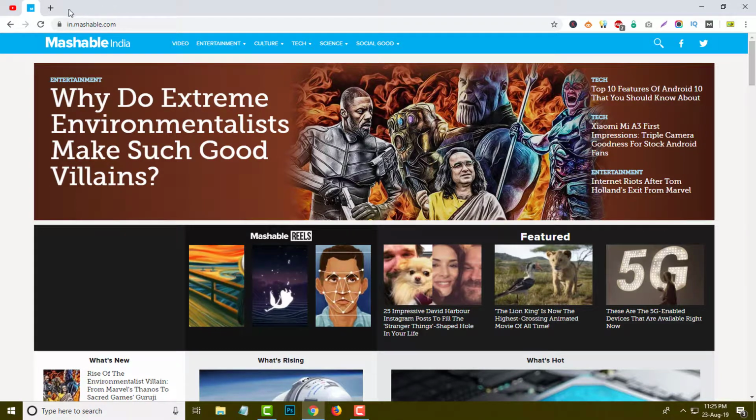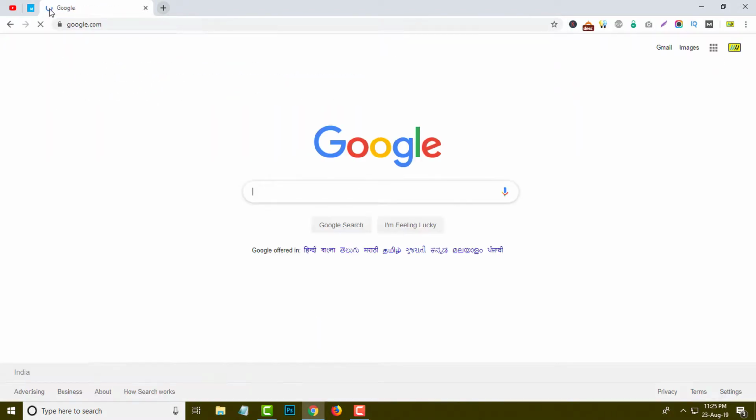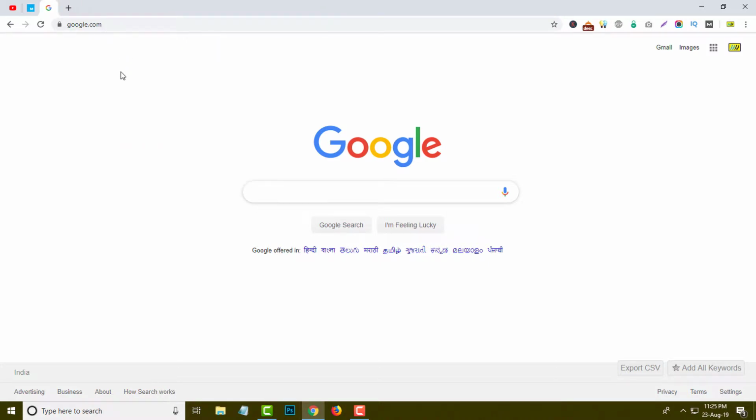Okay, and now I'm going to open one of my best favorite websites, Google. And this is Google, and here I'm going to add this website also as a pin tab. So this is the pin tab feature, and whenever I close this browser and open it again, these three websites will automatically load into this browser. So I can use these websites very easily, no need to open them again and again.